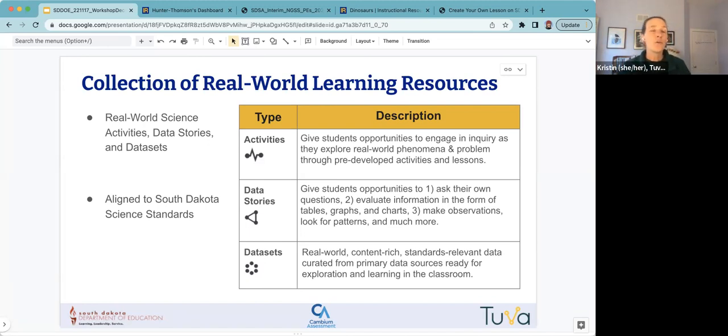And then we have a lot of data sets that are also in there and available to you. Every activity and data story has a data set behind it, but we also have many other data sets in the library that don't yet have activities. And I will explain how you can rectify that and maybe make some activities that are relevant to your learners.